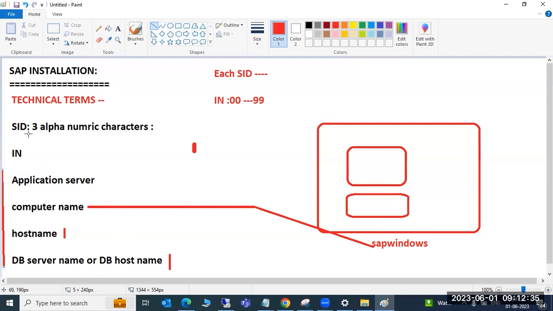But SID is for SAP identification purposes. The instance number is the same as how we have a name and then an Aadhaar card number. So Ravi means we have... sorry guys, I have a throat infection.